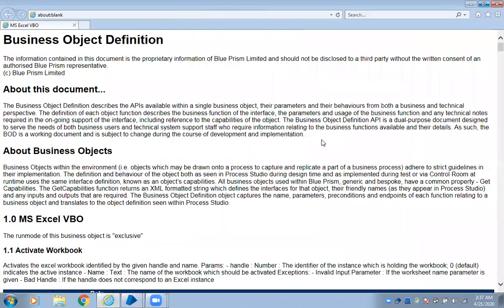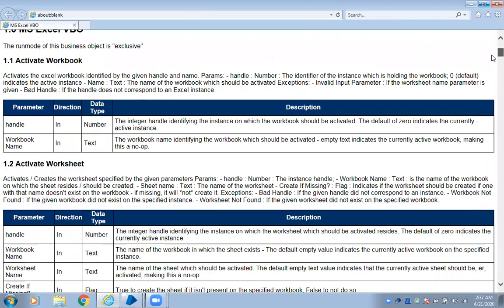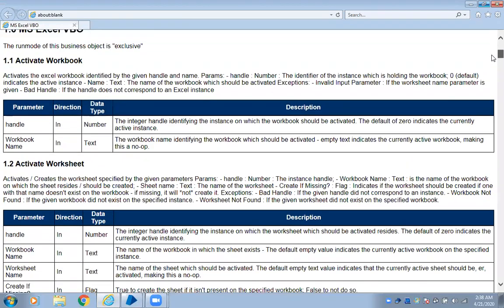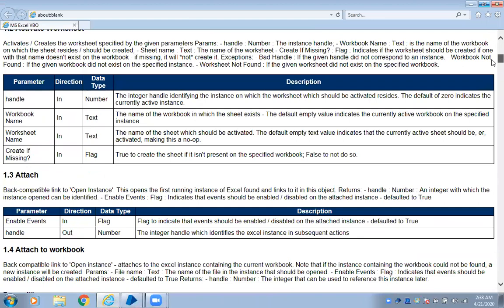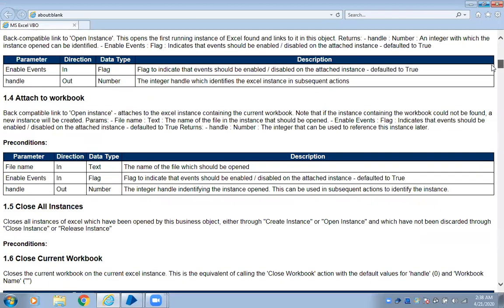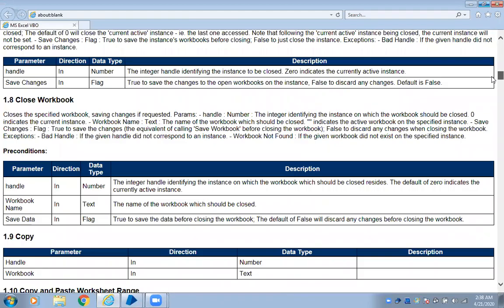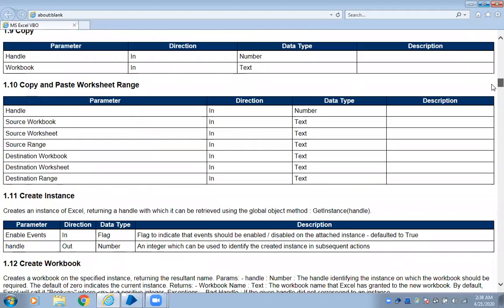See this? Now this is about the MS Excel VBO. See all the actions, what actions are available. For each and every action, it will give you the description and what the input for that particular action is, and what the output will be for that particular action. Each and everything it will tell you. Let's observe this. See this: close instance, close workbook, and then copy.